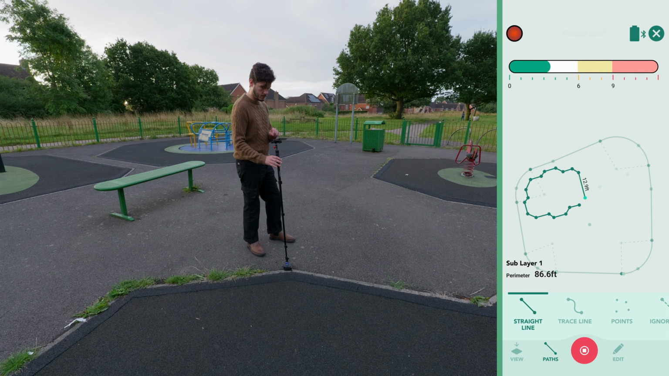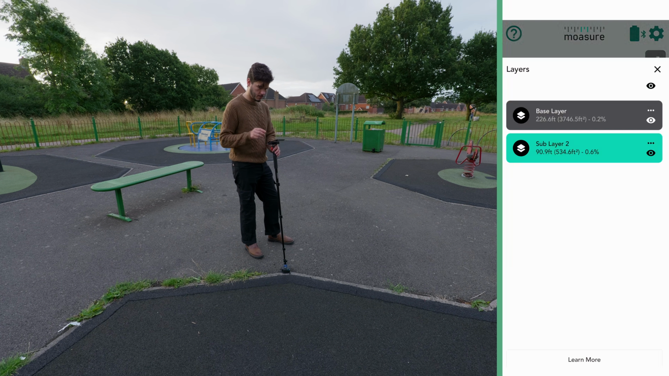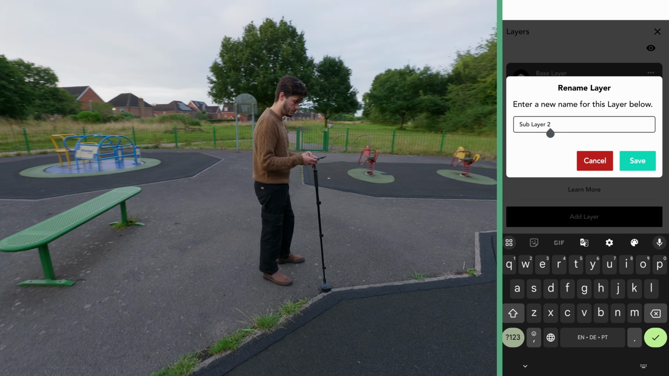Once you've completed the measurement, tap the red stop icon to save this layer. You can choose to either overwrite the existing file or save it under a new file name.